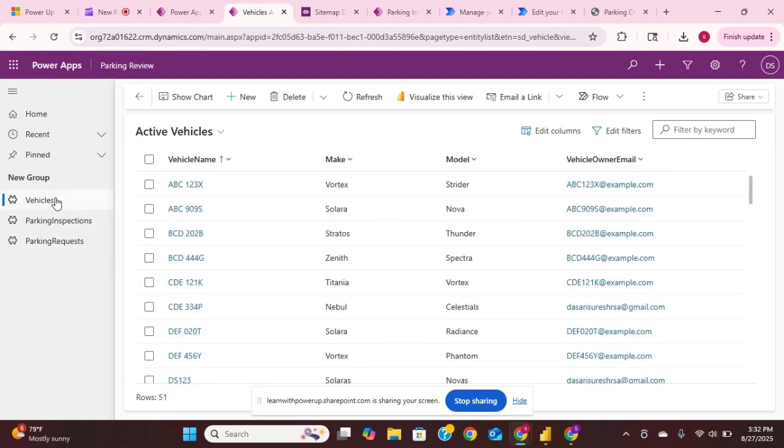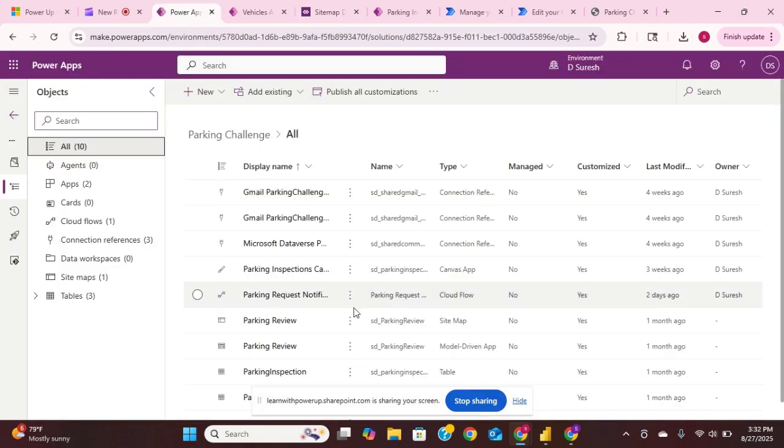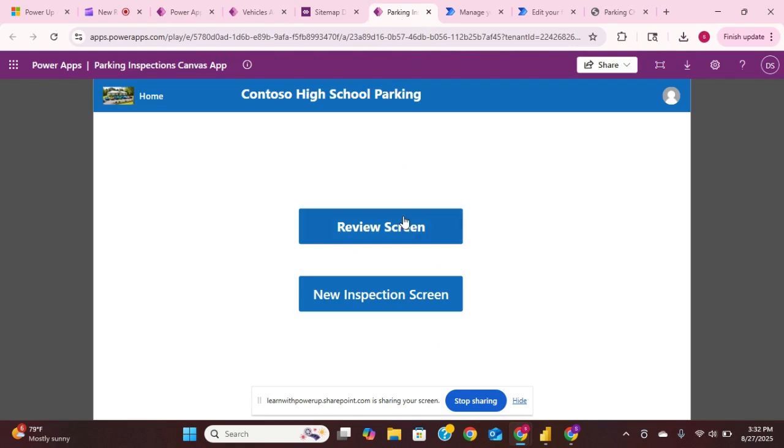So go back to the vehicles, and I've also created a sitemap for this. And as the next part, I did build the Canvas app. So let me walk you through the Canvas app. This is the Canvas app. Mainly our requirement is that the Canvas app should have four screens: home screen, which consists of Contours High School parking, the header, and review screen, new inspection screen, navigation.